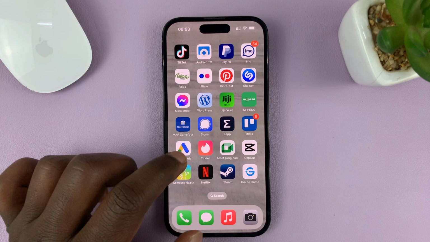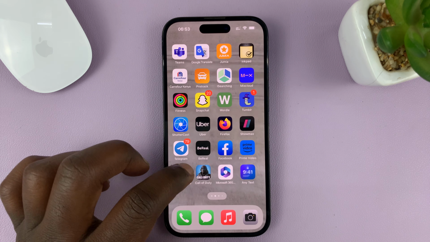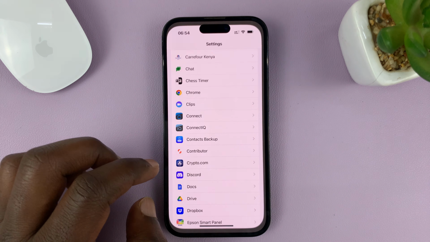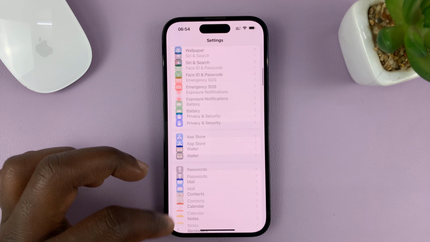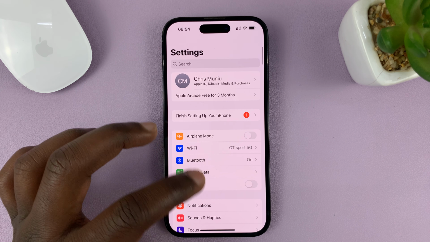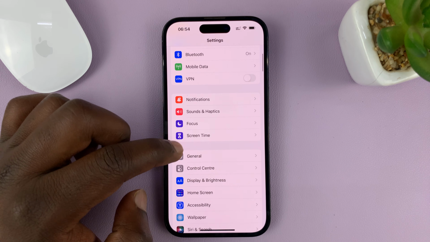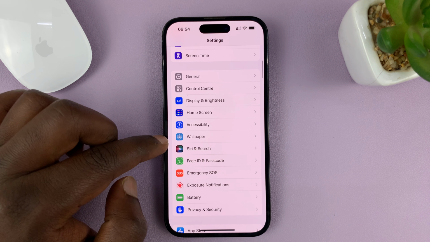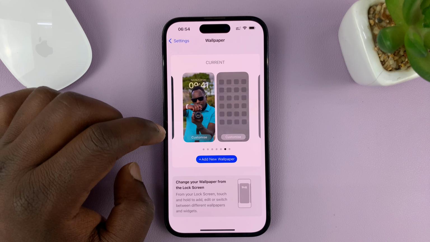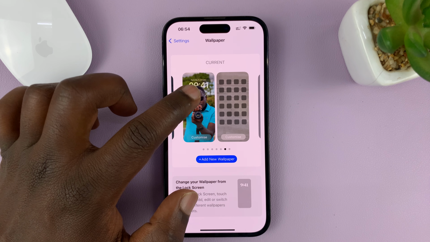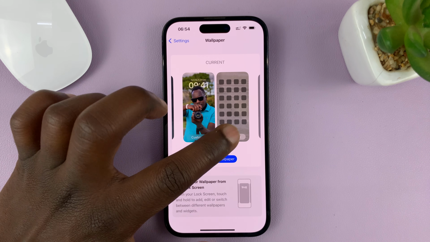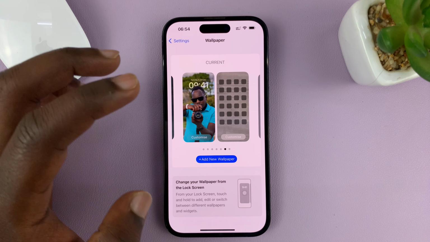Now another way you can do this is by going into settings. On the main settings page, we go to the top. So that's the main settings page. You should find the option for wallpaper. So tap on that. And then you have the option to change the lock screen wallpaper and the home screen wallpaper. So choose what you want.